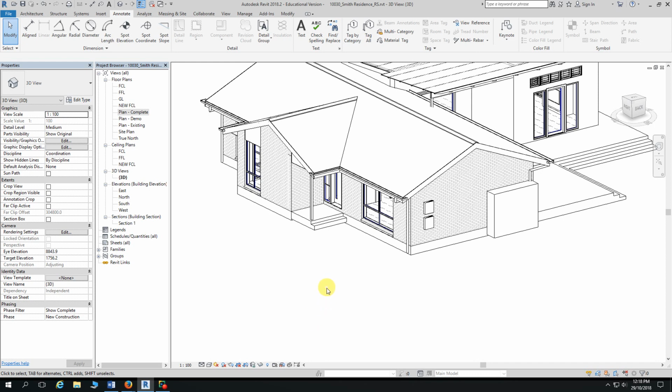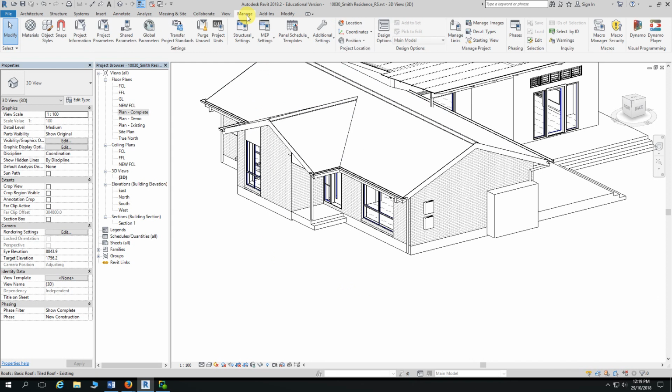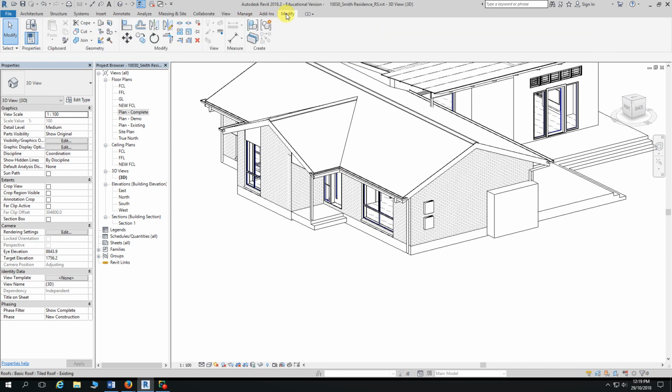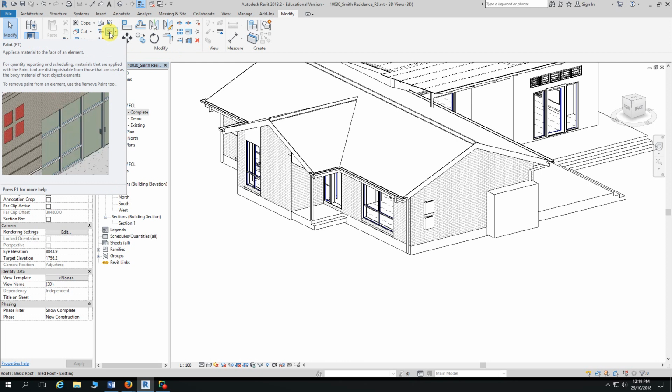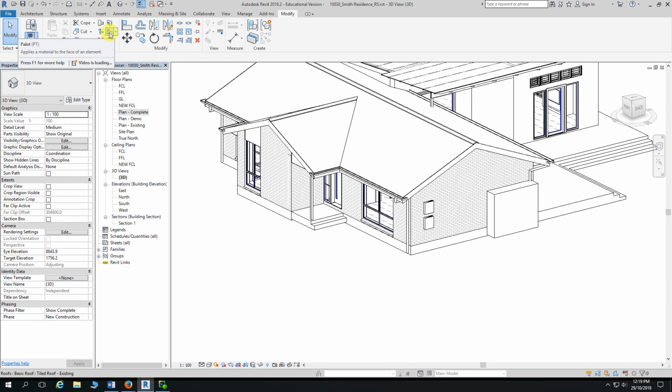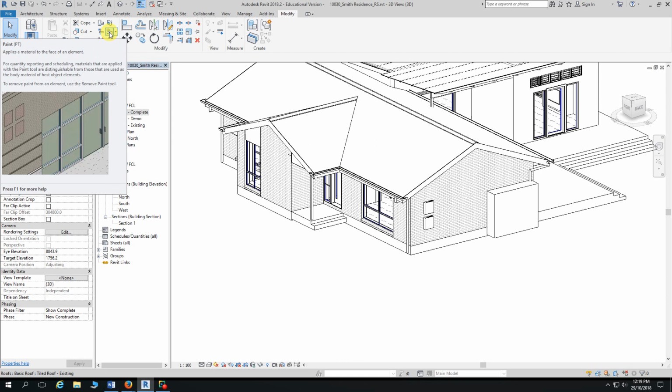And I don't know, this didn't come up in the assessment task, but the third way to do it is if we go to the Modify tab, and we go to the Geometry panel, up here you've got Paint. See this icon up here? Paint. So we can effectively assign a material to a surface by using a technique called painting.